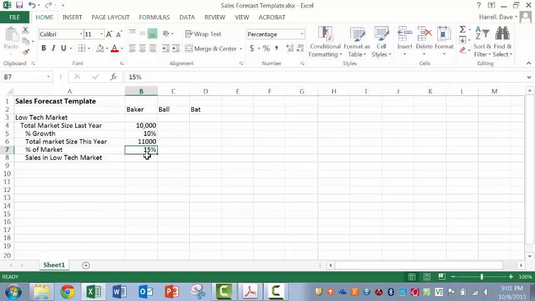Well, let's make it easy. Let's say it's 20%. There we go. Then we can do the math in our heads, and we can say, okay, if 10% of 11,000 is 1,100, that means 20% of 11,000 is 2,200. So we can just type in 2,200. And that will be our sales for the Baker product in the low-tech market.